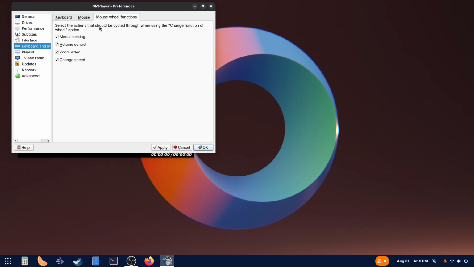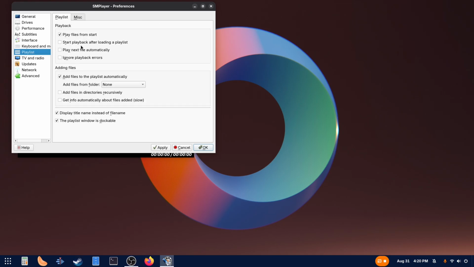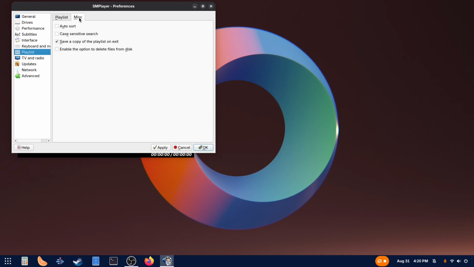And I didn't change anything on here. So playlist, I unchecked this because I don't really need to start a playlist when I play something. And I also left play files from start. I think that was already checked, so I checked it again to make sure it's on. And then I didn't change anything else.